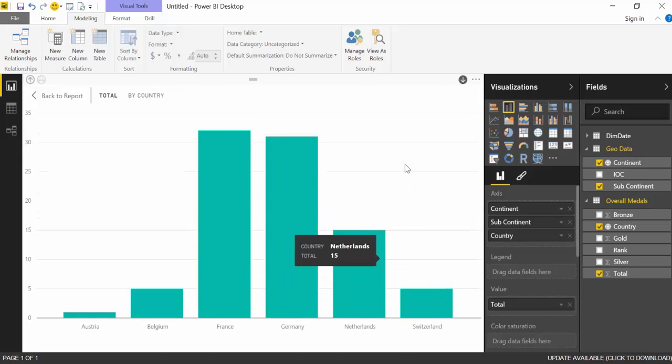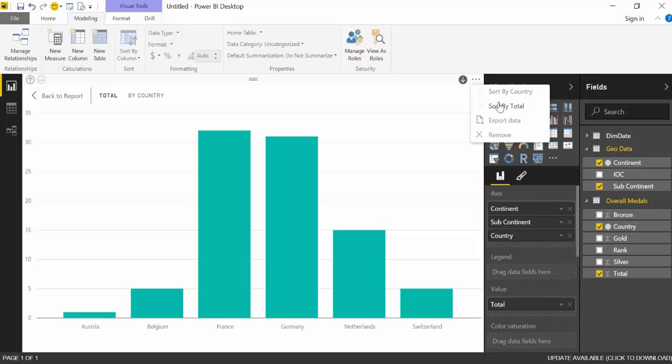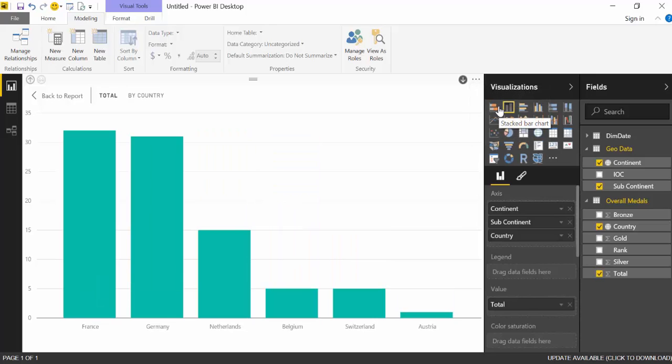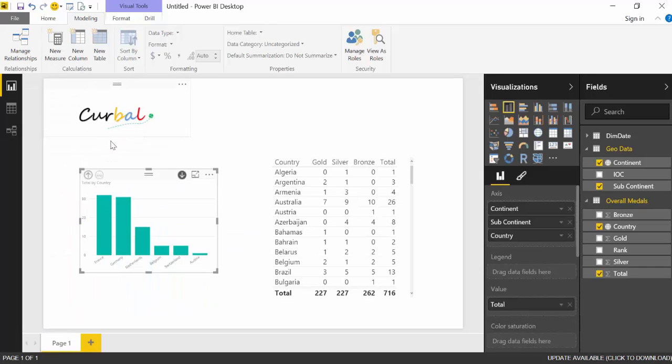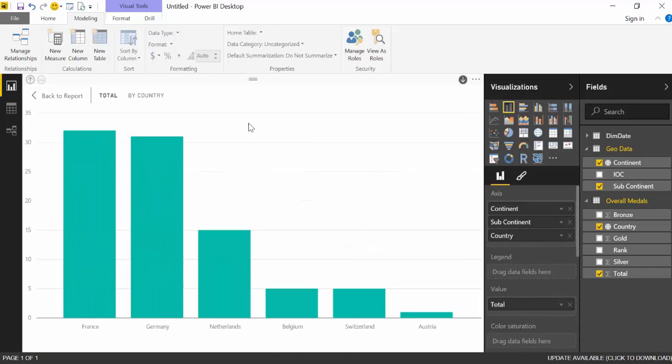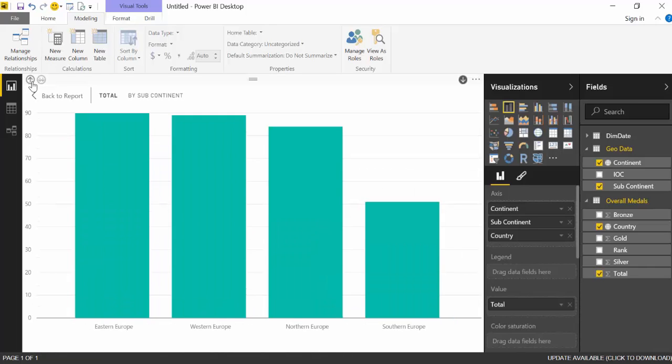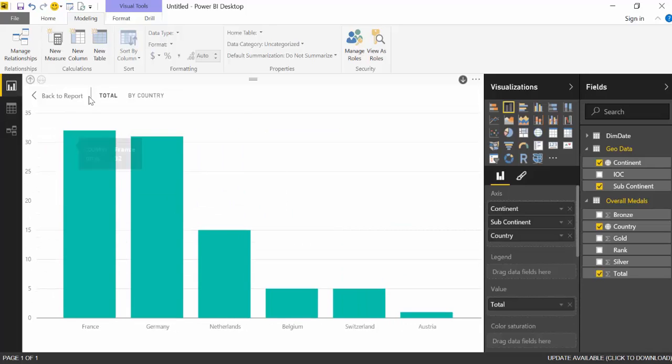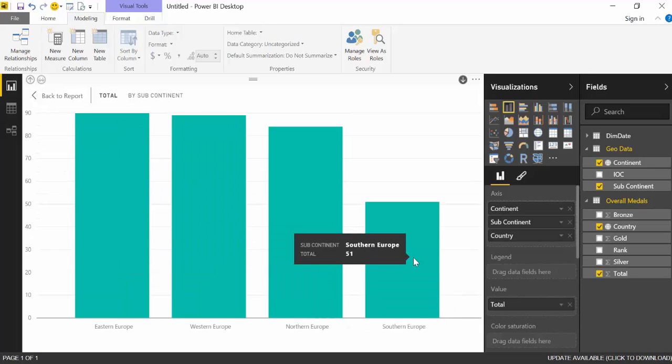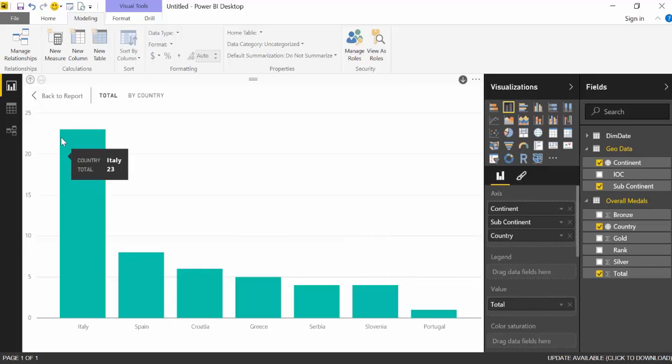We can of course sort these by total. That would make more sense. So France is doing best in their region. If we go to Southern Europe, Italy is doing fantastic. Congratulations. Spain, we're not so good.